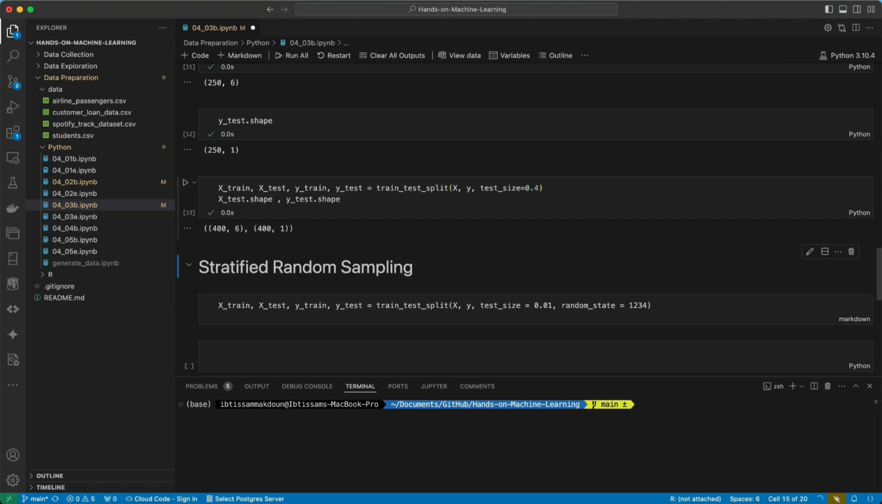Within our train test split function, we specify in addition an argument called test_size, and we set it to 0.4. We see that 400 rows are now assigned to the test set. That is 40% of the 1000 rows from the original dataset.